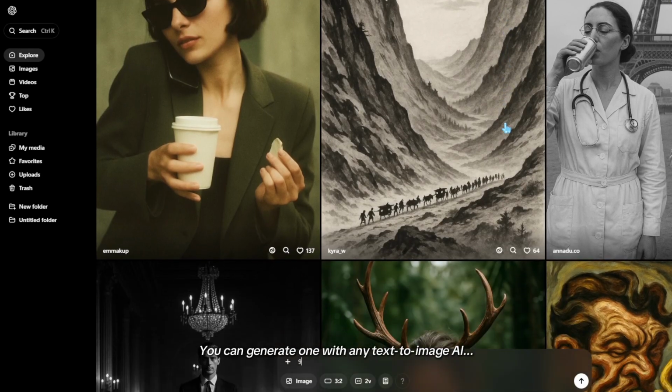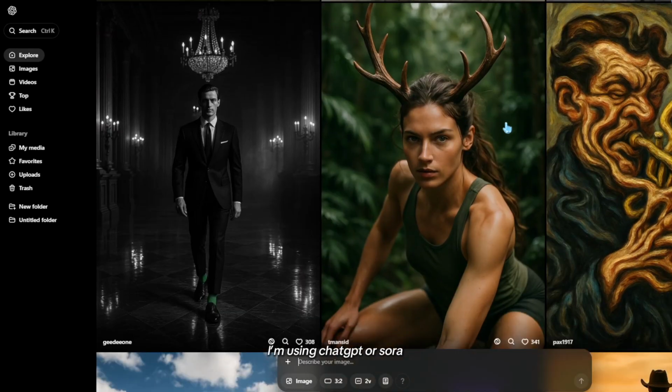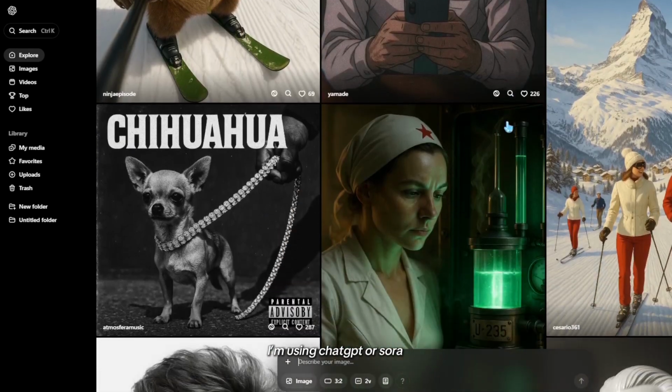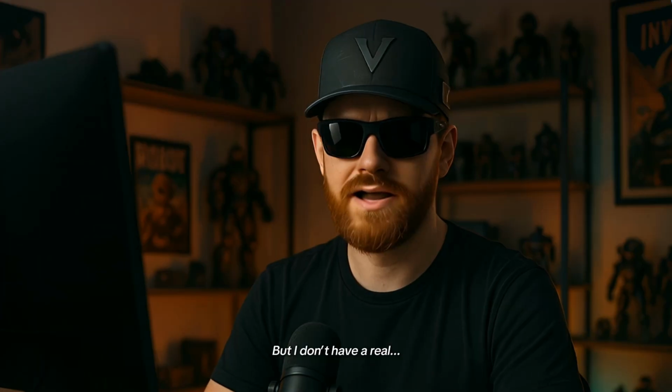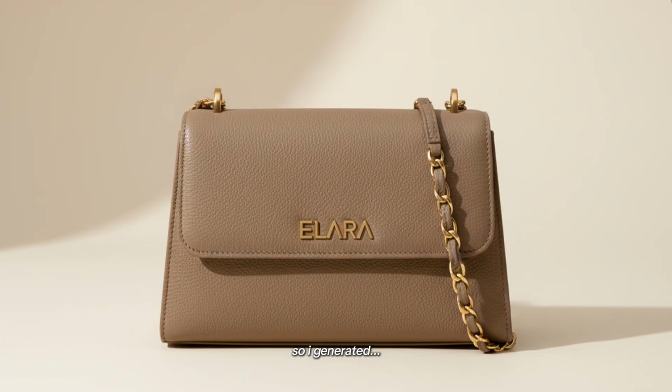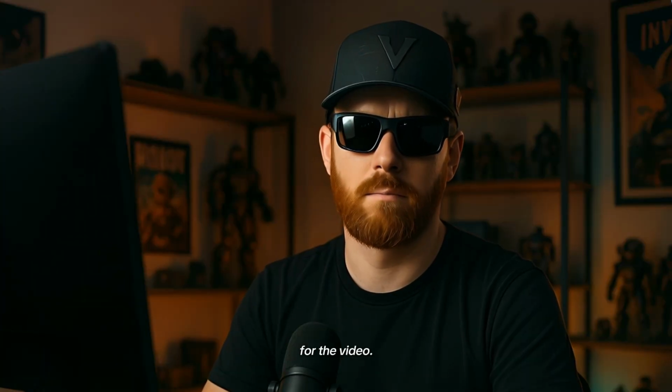First, we need a model. You can generate one with any text-to-image AI. I'm using ChatGPT or Sora. I type a smiling woman in a studio light setting, and our model is ready. But I don't have a real product to advertise, so I generated this handbag using Sora. This will be our product for the video.